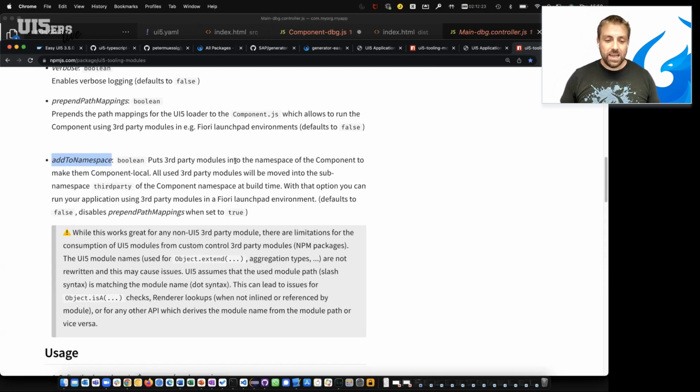And this add to namespace extension during the build makes sure that it looks over all the dependencies and all the third-party dependencies, third-party modules, which are detected, loaded via require, define, or with a require to URL command, will be then put into the application's namespace, into a third-party folder, and then all places where it's being required, the name would be rewritten to a local one.